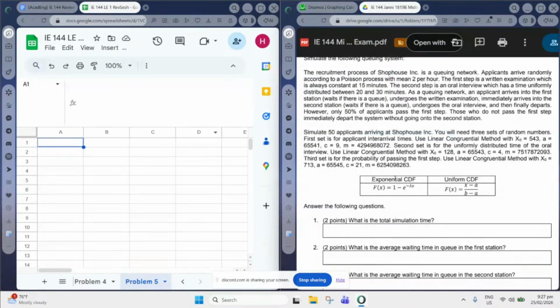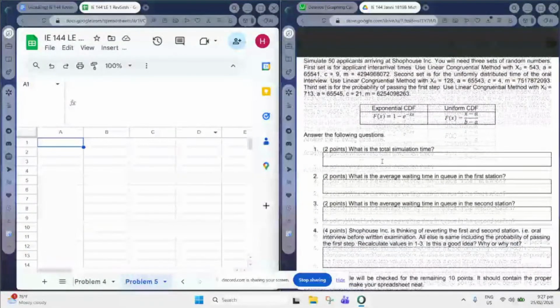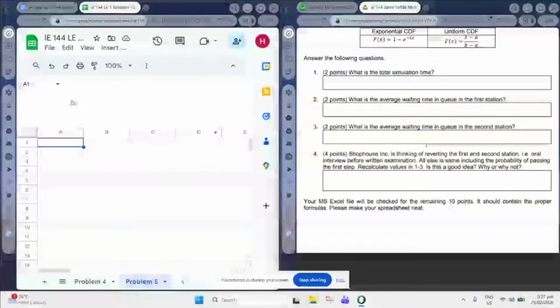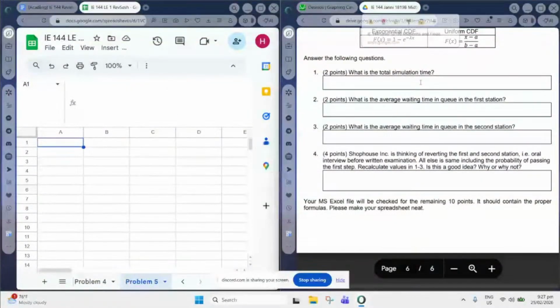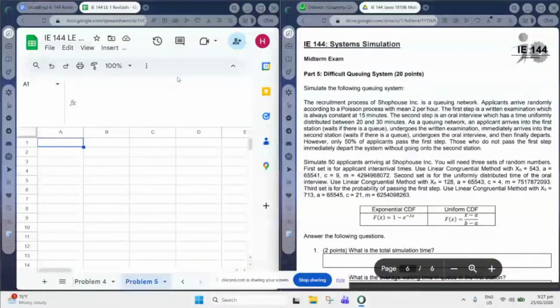And then the CDFs were given for us. So answer the following questions. What is the total simulation time? Etc. Okay, so we'll just need to set this up first before answering the questions. This is quite tedious, so I guess bear with me.